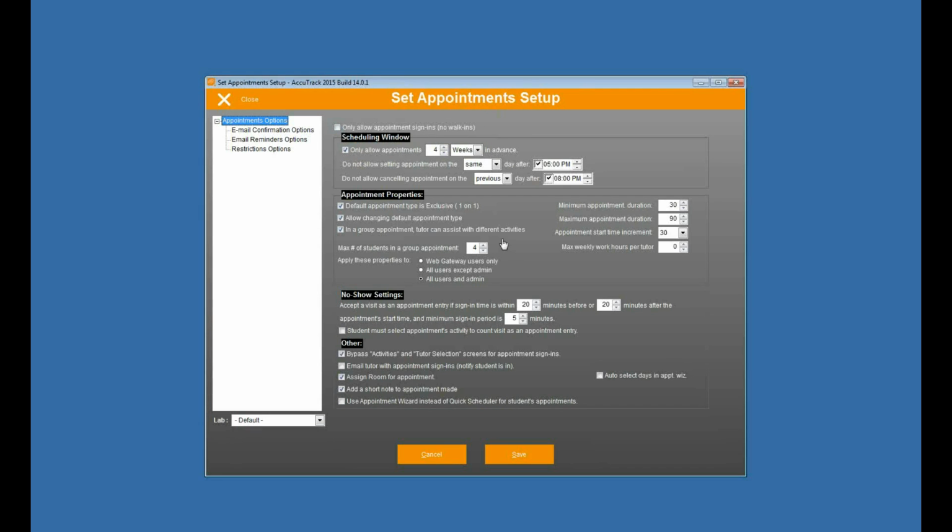Okay, do not allow setting appointments on the same day or previous day, so you can have rules where they can't make an appointment right at the last minute. Same with cancellation, so you don't want them to cancel the same day that they make the appointment, for example. So you could click the box and do same.